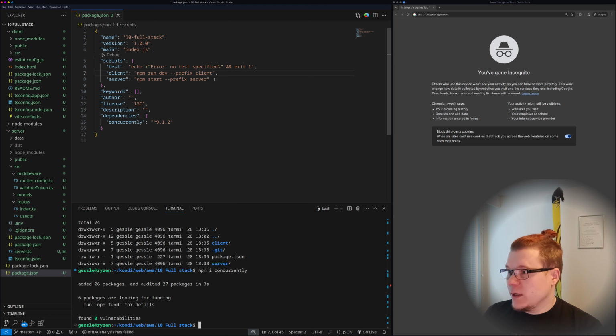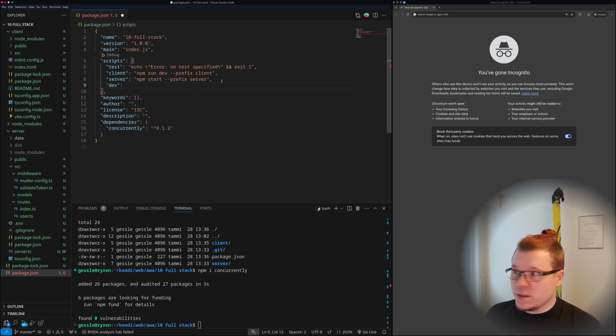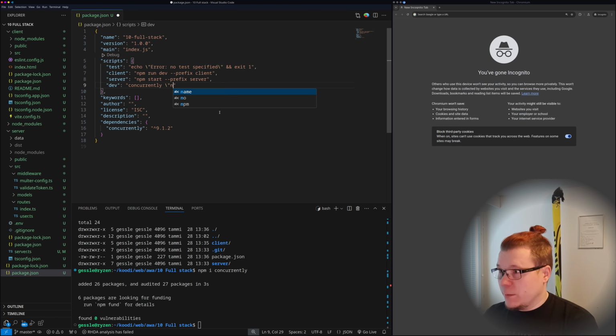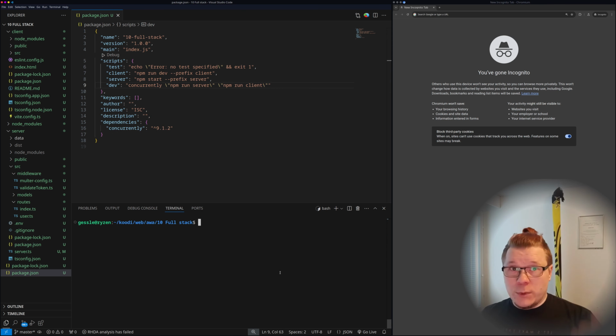Then we can have, as a last command, dev, which is now concurrently starting these both, and we need to have this escape character because we are using these commands here. So npm run server, it's running this script, and then also the second script npm run client, like this. And now we should be able to start it. npm run dev.